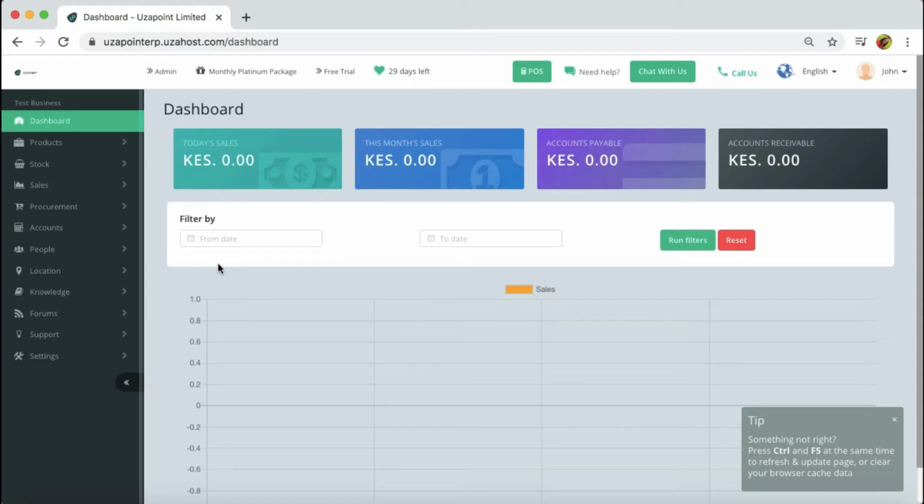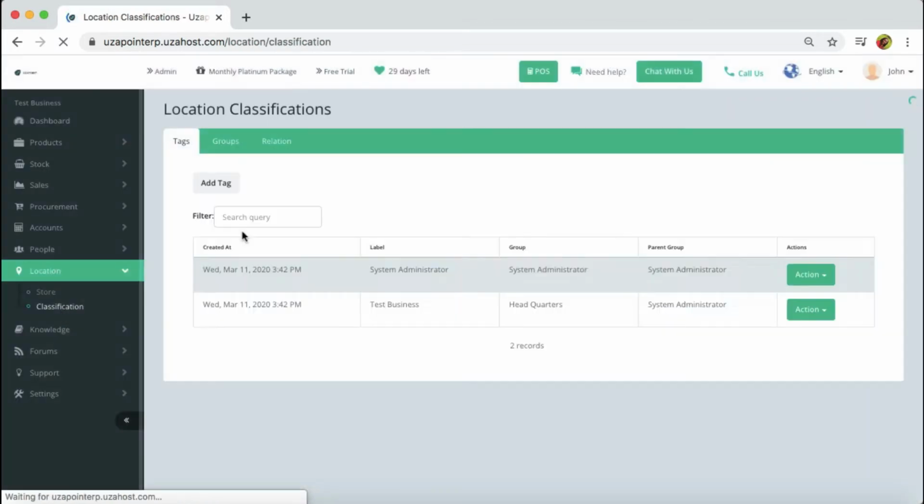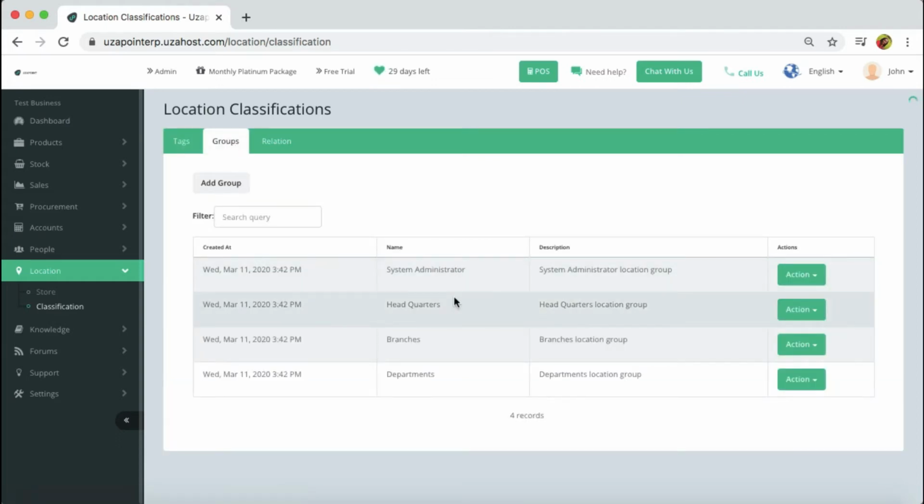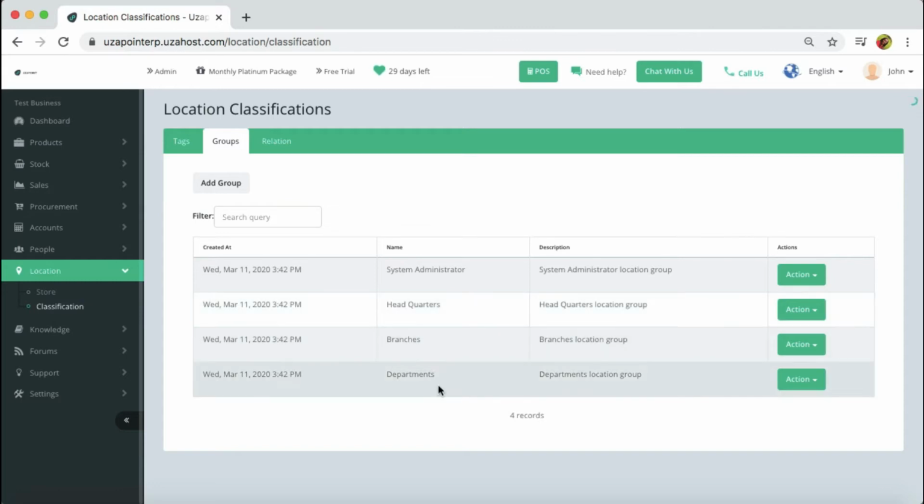On our dashboard, click on the Locations module and click on Classification. By default, the system is set with one outlet as the headquarters. It also has preset groups, that is the system administrator, headquarters, branches, and departments.